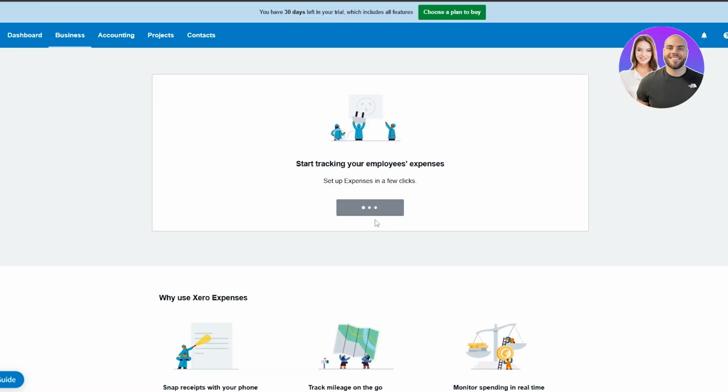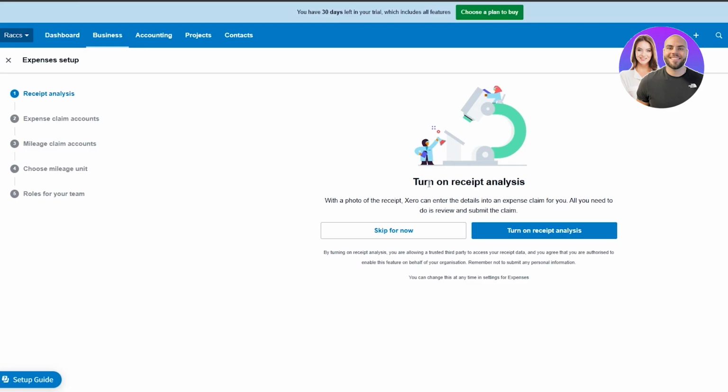So click on set up expenses. And here you will see turn on receipts analysis. So with the photo of the receipts, Xero can enter in the details on the expense claims for you. So all you need to do is review and submit. If you have receipts, you can click on that and upload your receipts, but I don't have any as of right now, so I'm going to skip for now.